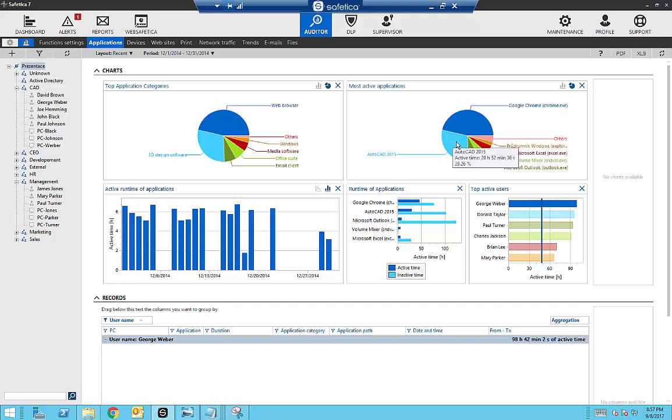Now looking at the charts, I can see that he's used AutoCAD for quite a bit of his time, which is good because he is in my design team and he should be spending time on AutoCAD. I can also see that he spent a lot of time on Google Chrome. Now Google Chrome is a web browser, and web browsers can be a gray area.